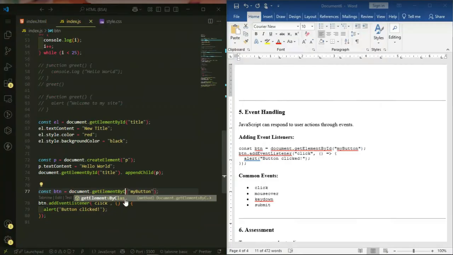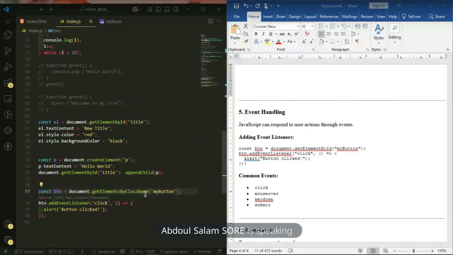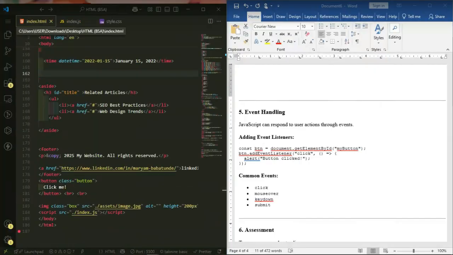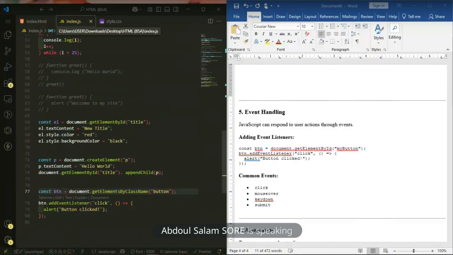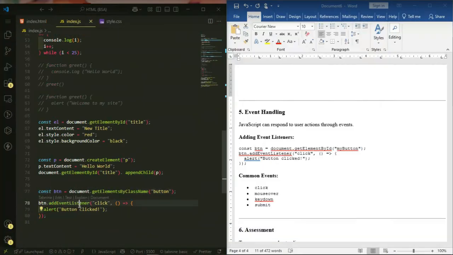We want to change this to class name, and this is going to change to button. I think the button is in small letter. Where is it? Okay, yes, it's in small letter. So we said document.getElementsByClassName, we have button, right? So now we'll be having btn.addEventListener. Remember, we are adding an event listener to the button.